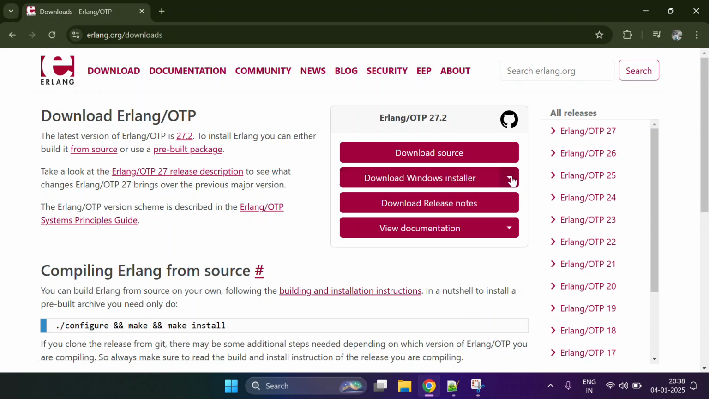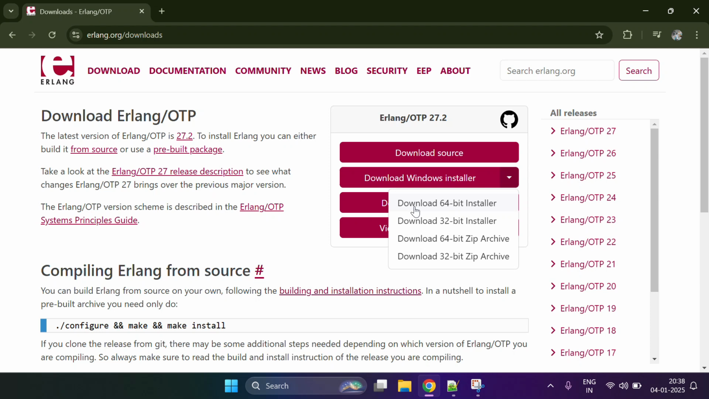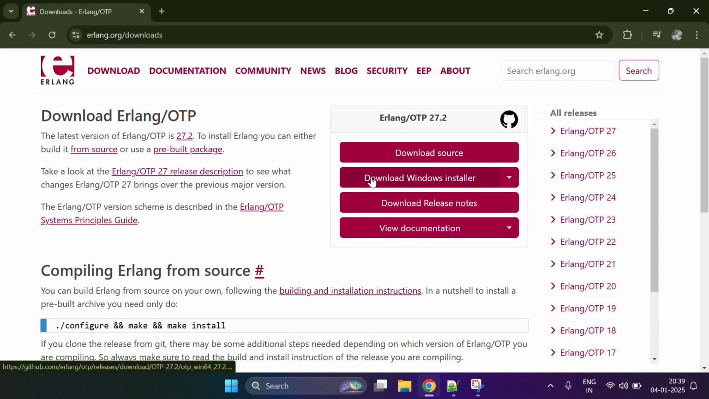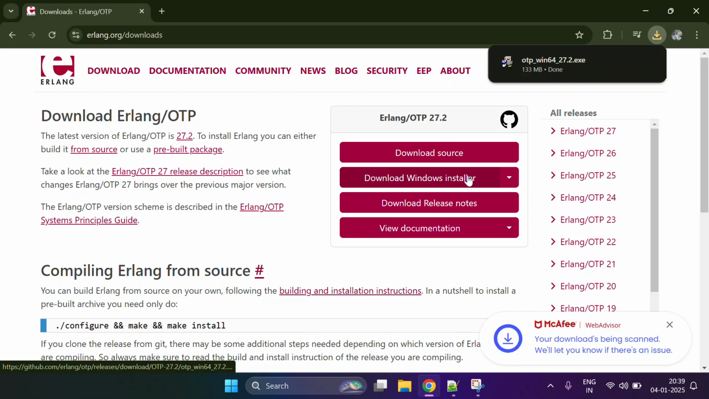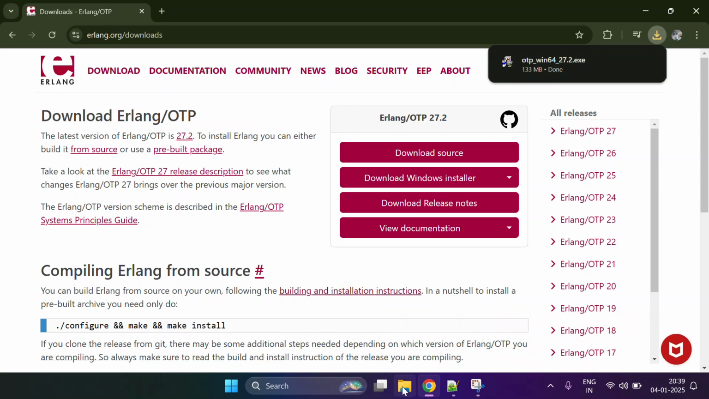Here you can find the drop down box, which will show you 64-bit, 32-bit, and the zip files. If you want to install from here, you can choose the 64-bit installer. Or else if you directly click on this name here, it will automatically download. You can check it is downloading here. When you click on Download Windows installer, by default the 64-bit installer will be downloaded. Clear?